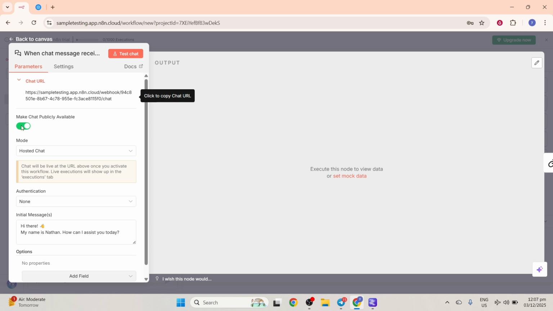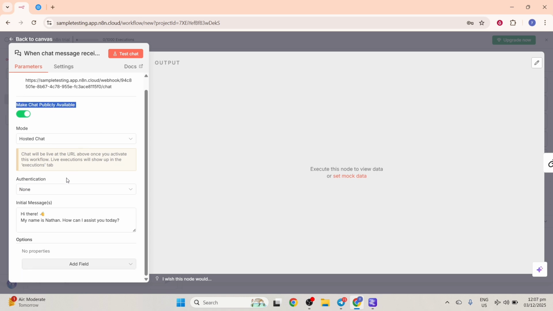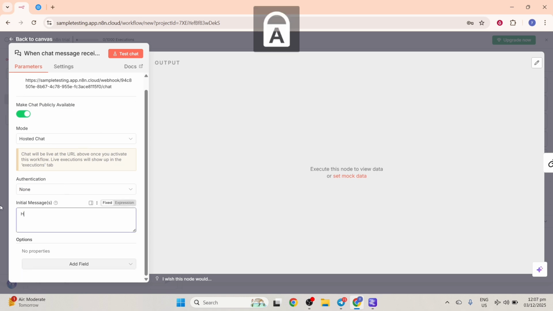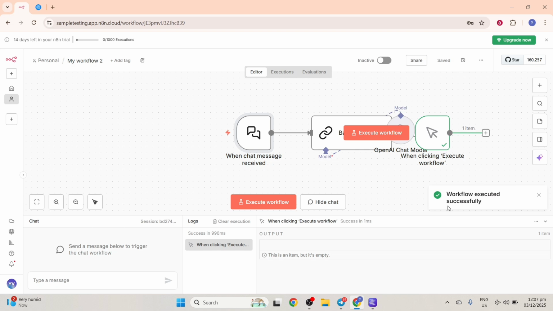Enable Make Chat Public. Enter an initial message, then click Test Chat. Now click Execute Workflow. Your workflow will run, and you'll see the response from LM Studio in the output of your OpenAI node. And that's it. Once you follow these steps, you can easily connect LM Studio to N8N anytime.